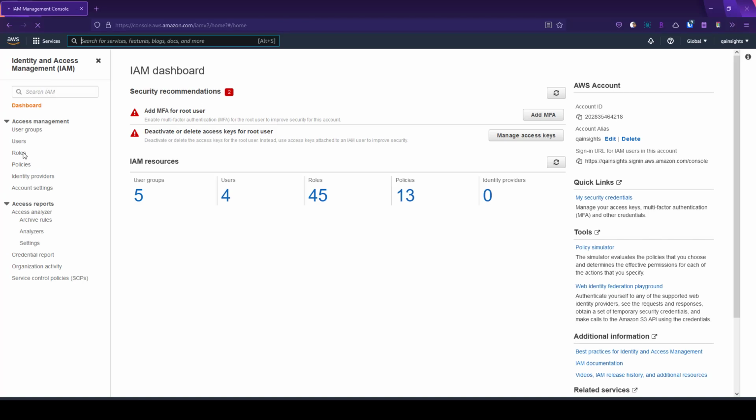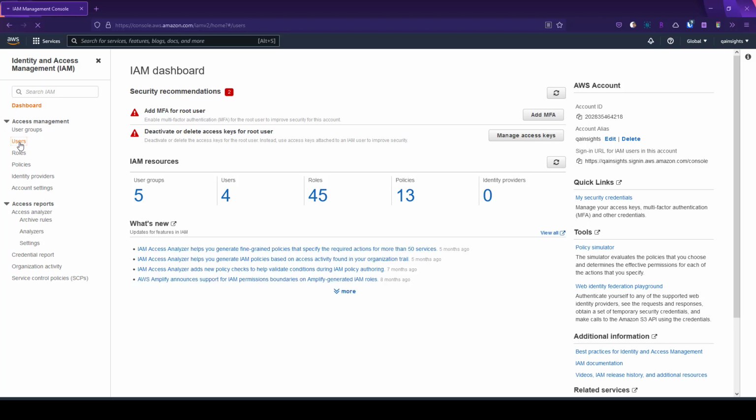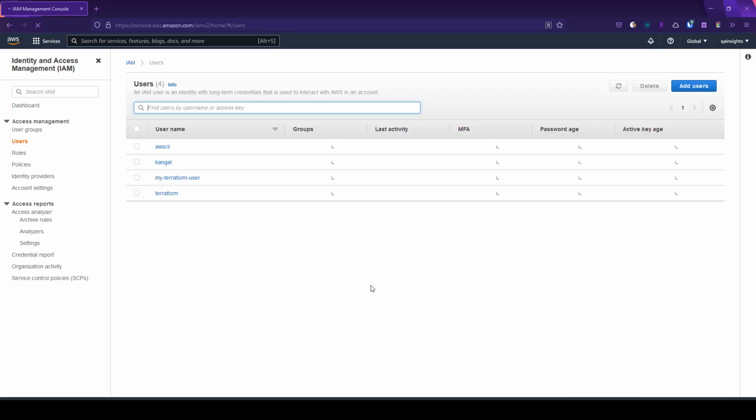And here on the left side under access management, click on users. So this is where we are going to create a new user. And this is my list of usernames which I have created in the past. And here at the top right, there is a blue button called add users. So just click on the add users button, which will take you to create the new user.